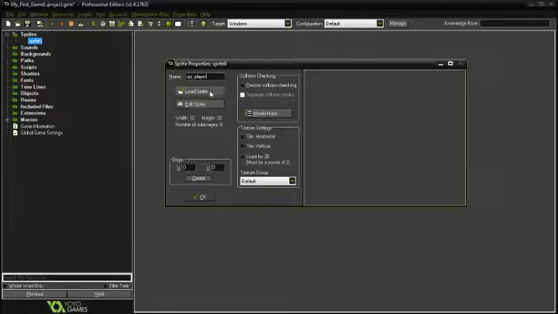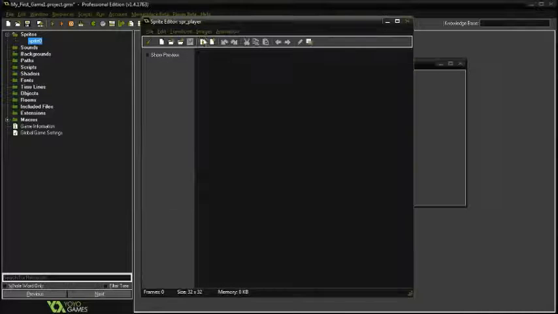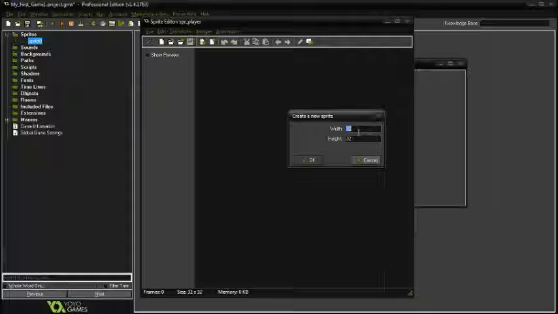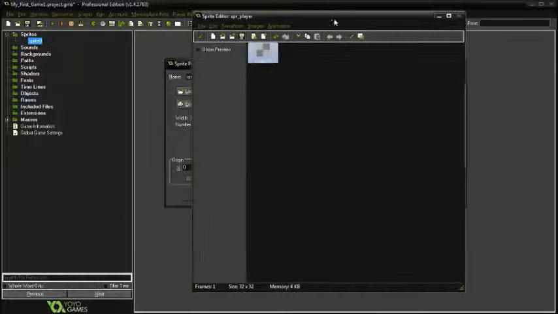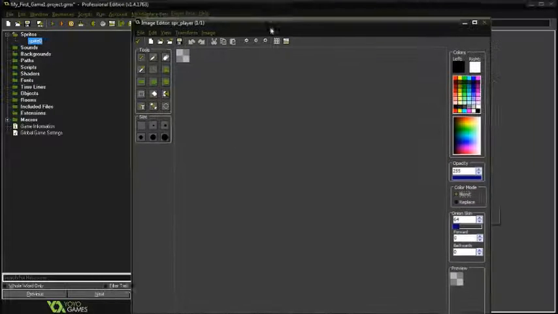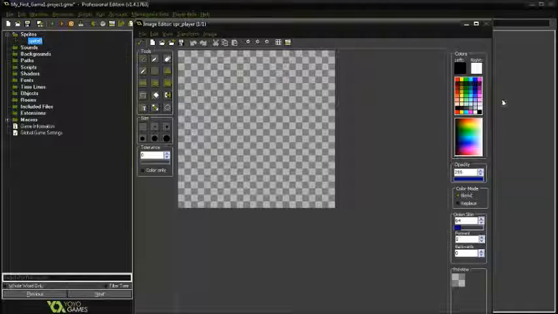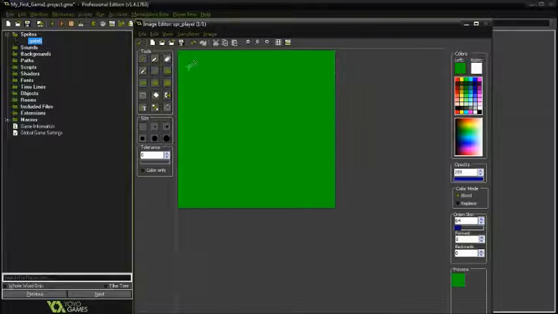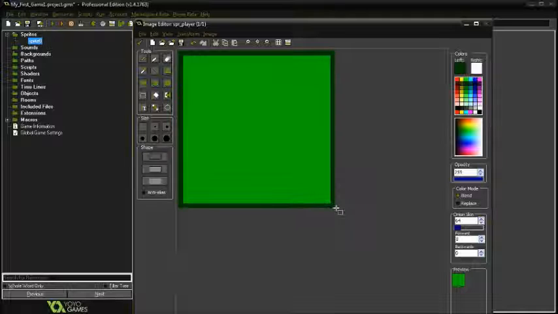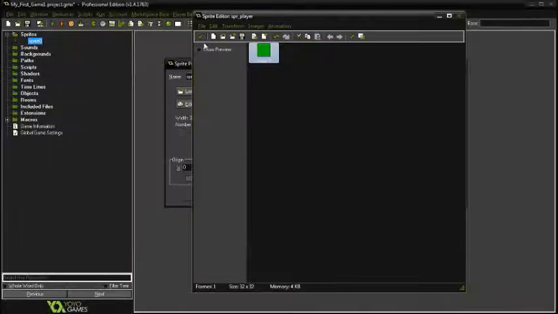Just do player. Let's not load one. You can edit sprite, create a frame. A little window popped up on the other screen. Okay, 32 by 32, that's a good size. You can just draw whatever you want. I'm just going to do a simple green square. I like to put an outline on it. There we go. There's our player.